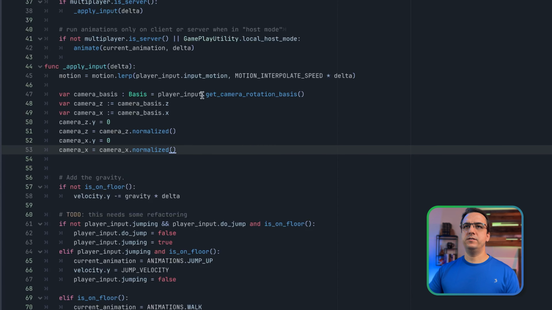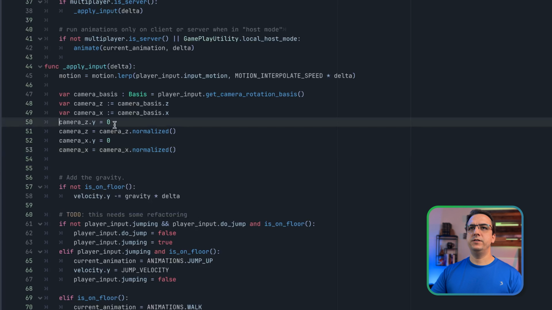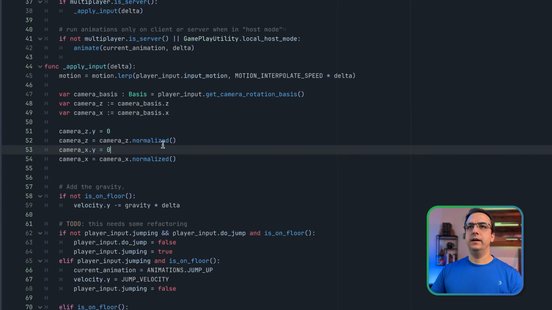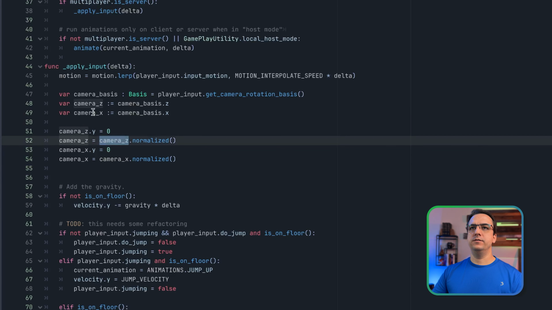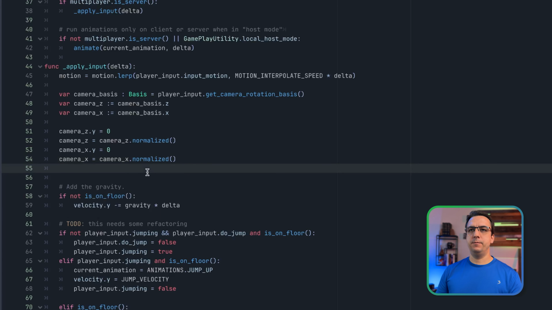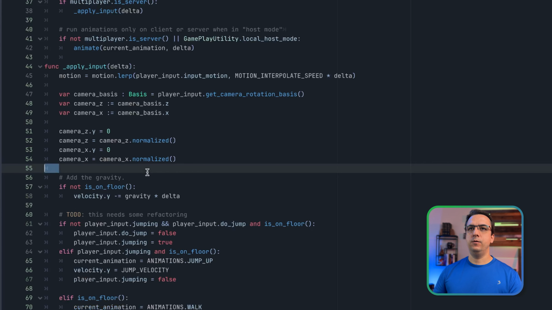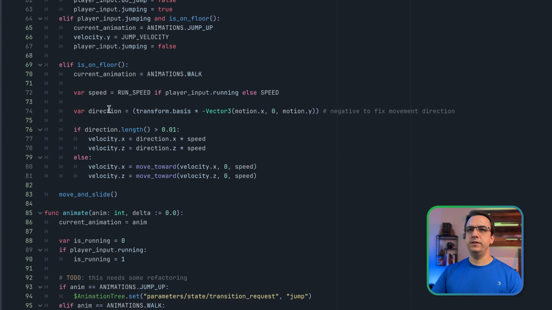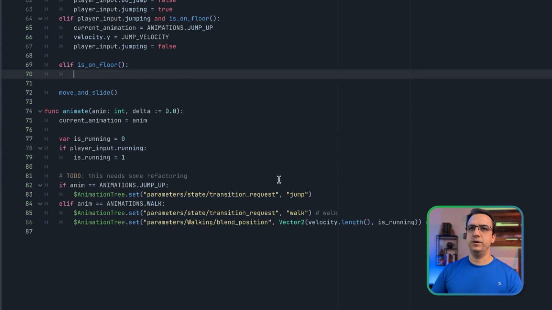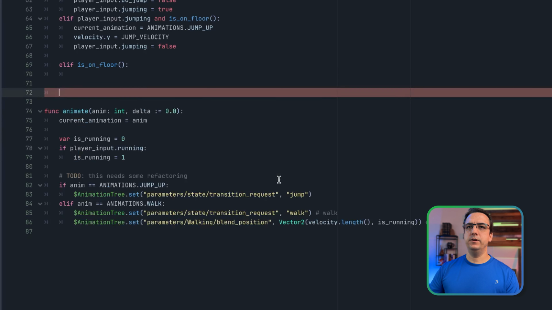Okay, so we're basically cleaning up the camera here, making sure our up, our Y axis, is zeroed out. And we're just gonna normalize the Z vector of our camera. This is basically cleaning up the camera so that when we use it to apply our motions to the player, we have a clean motion and rotation there. Okay, so under this is on floor, we're going to just remove all this stuff because we don't need it anymore, because we're gonna redo it.